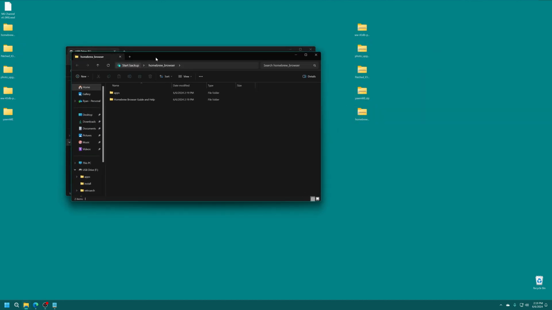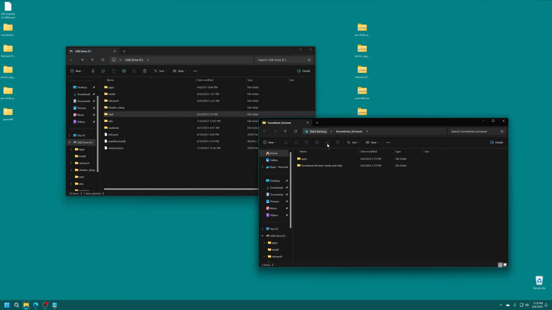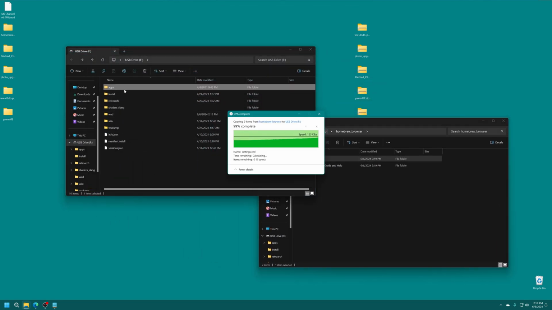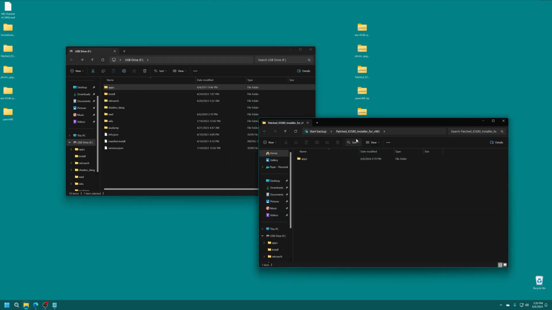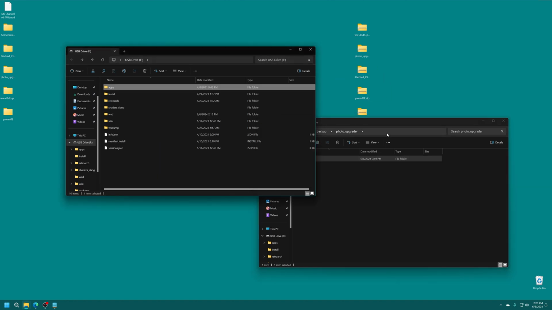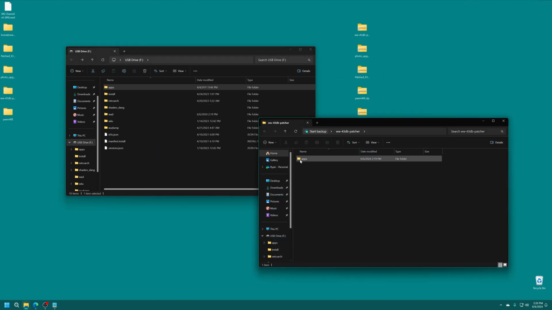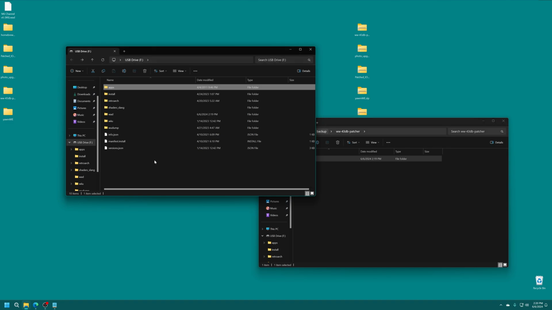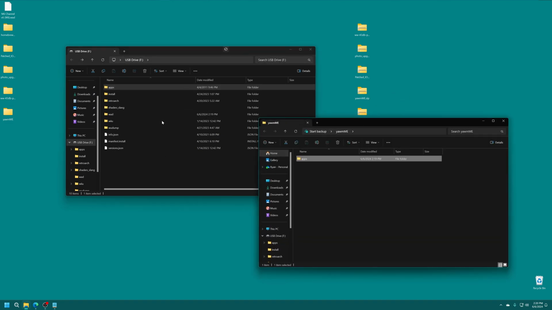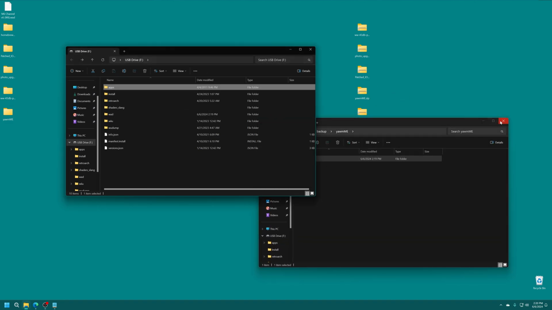So we're going to start with the Homebrew Browser. So just copy the apps folder into the root of your Wii SD card so it merges with the other apps folder. Same thing with patched IOS 80. Same with the photo upgrader. And the 43dB patcher. And yet another WAD Manager, ModMii edition.